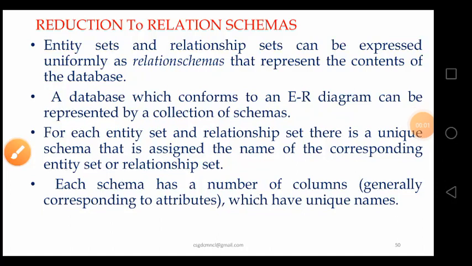Good morning, students. Today we discuss reduction to relation schemas.